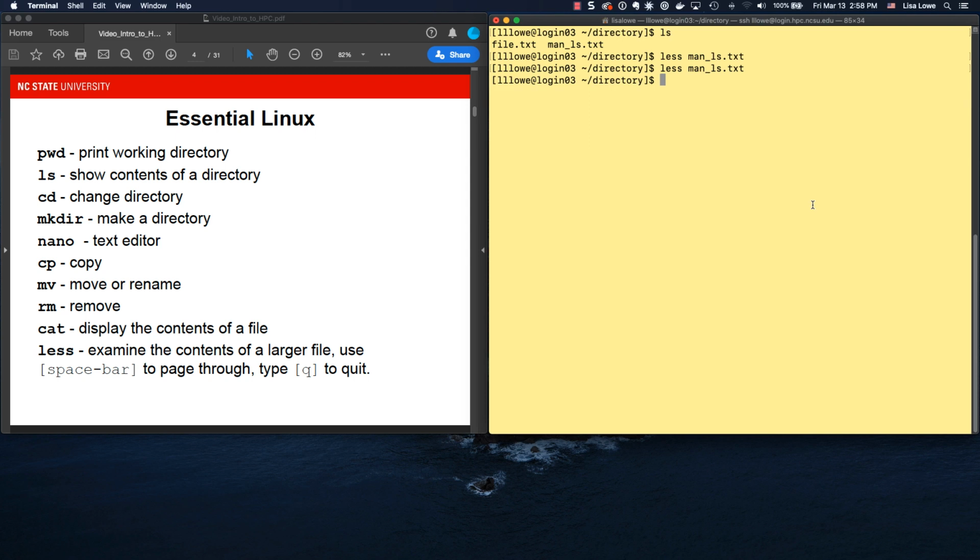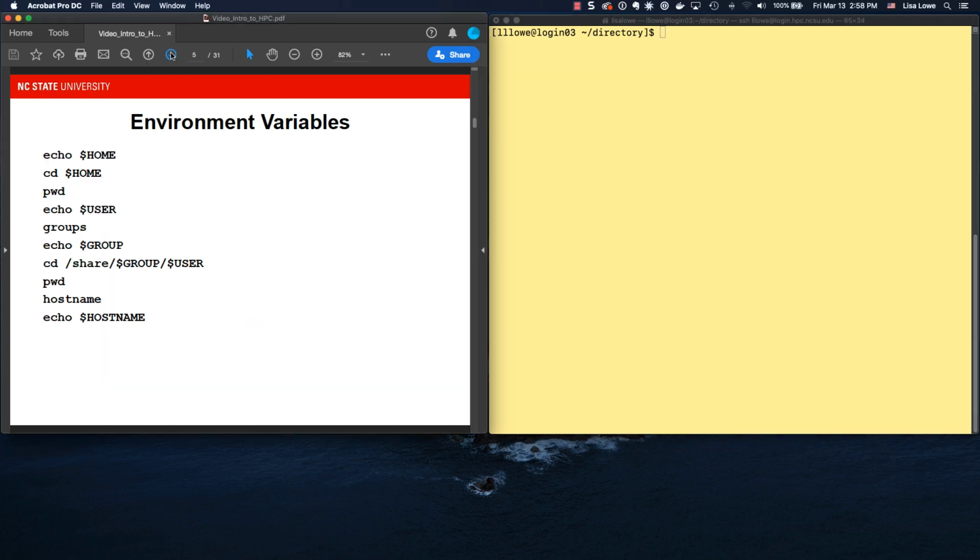That is all the essential Linux you need to complete this tutorial. I'm going to clear the screen and go over some other basics. This will be very useful to know when we're working on Henry2. Environment variables are just variables that describe the environment.